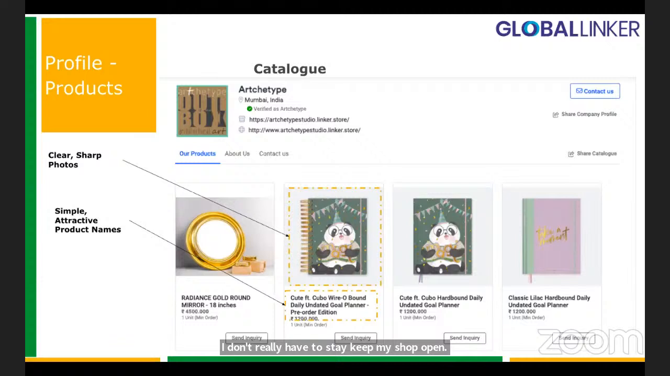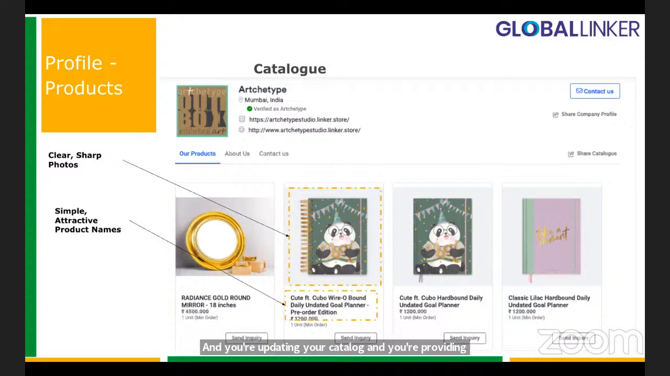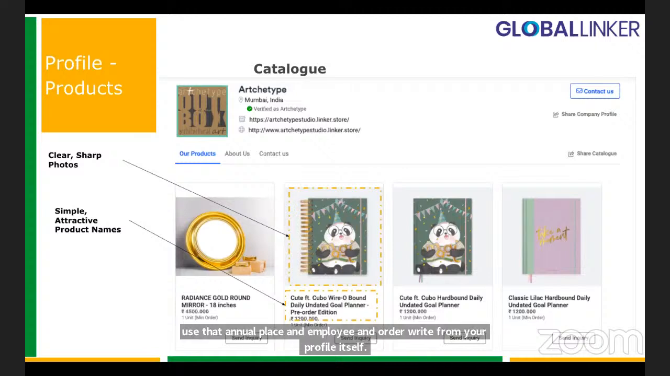So, you can make sure that your catalog is great, and you're updating your catalog, and you're providing the right product information so that a buyer can actually use that and place an inquiry and order right from your profile itself. That's one of the key prerequisites of having a catalog online.